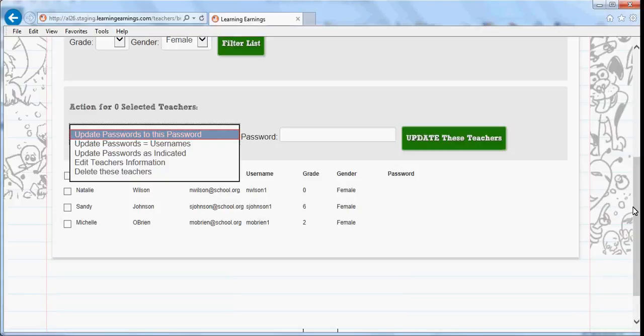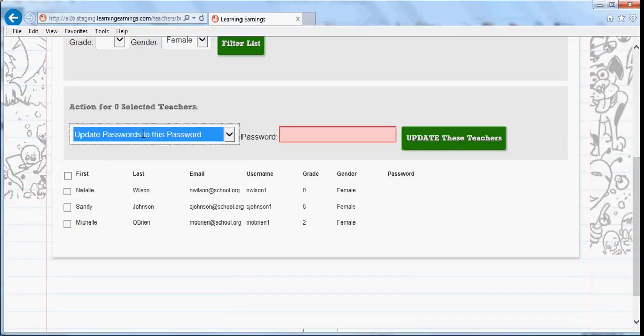Then I'm going to click the Actions list. The options available are to update a password to a specific password that I enter, or update the teacher's passwords to be the same as their username, or I can update passwords to individual passwords that I enter on each teacher. I can also edit teacher information or delete teachers. First, we'll take a look at the option to update passwords to this password.